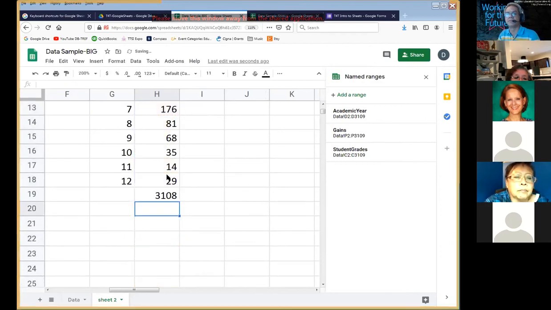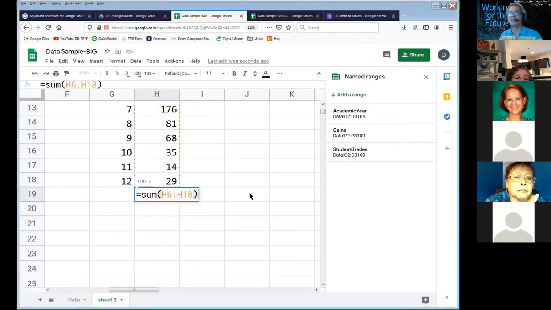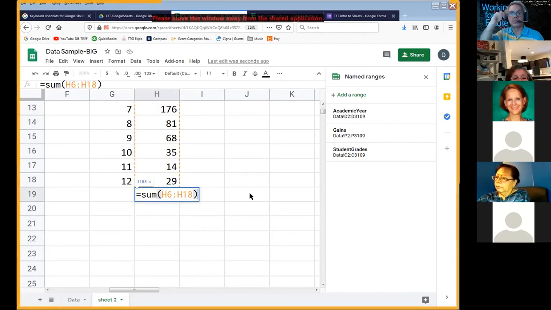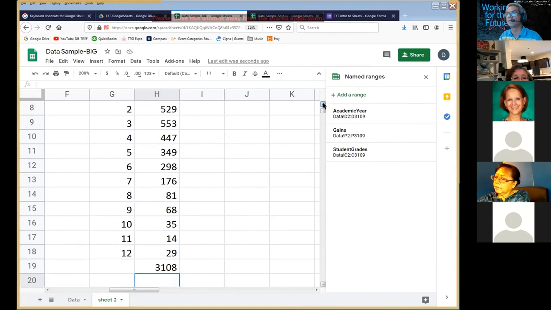And equals. So instead of individual counting, we use something called sum, which basically says add up everything in the range that I've specified. And I just simply highlighted the range, hit enter, and it gives me 3108. So what that tells us is every student has been assigned to a particular grade, because the number of students we counted by grade and the number of students total are the same. All right, well, that's kind of interesting.